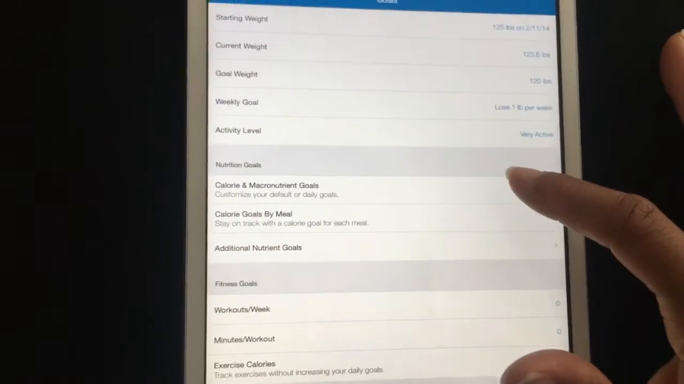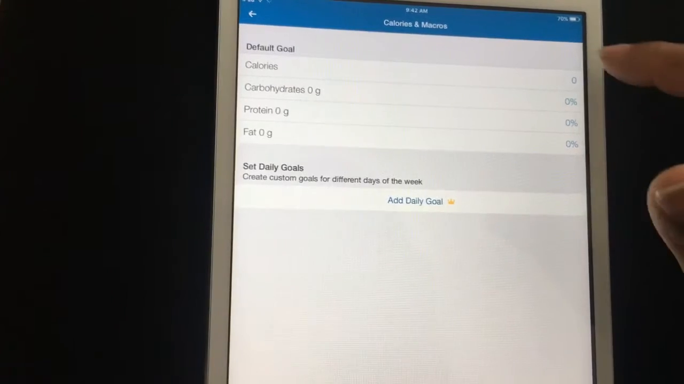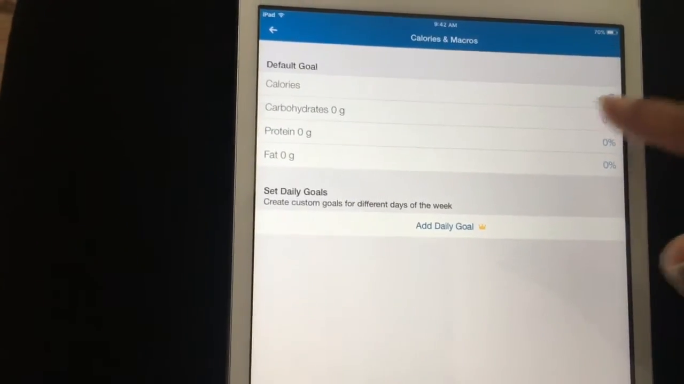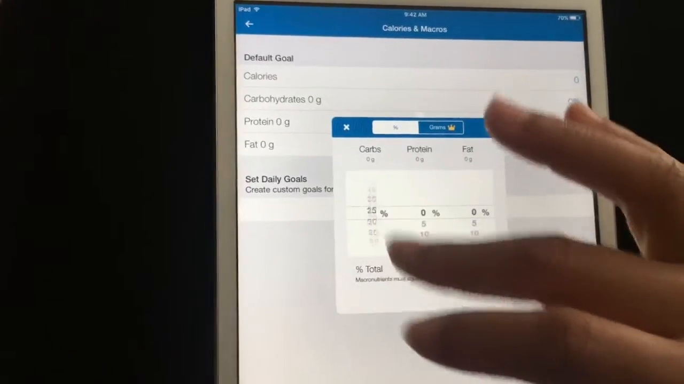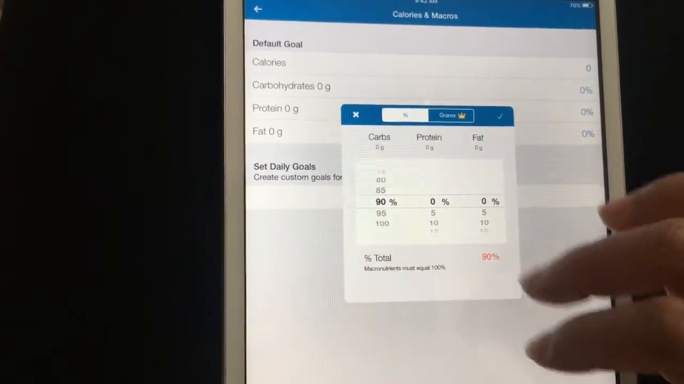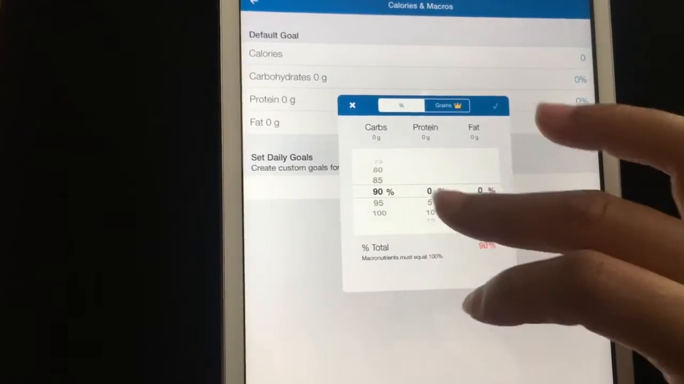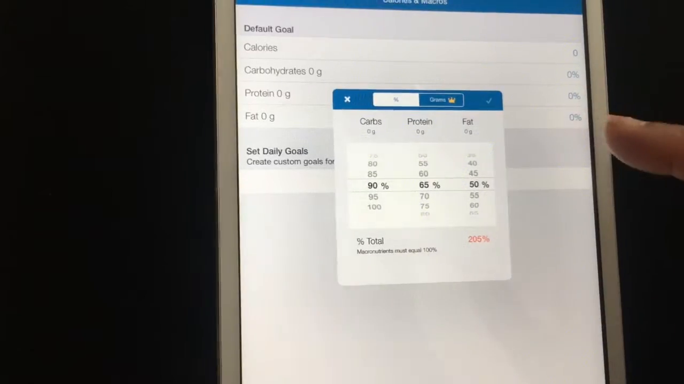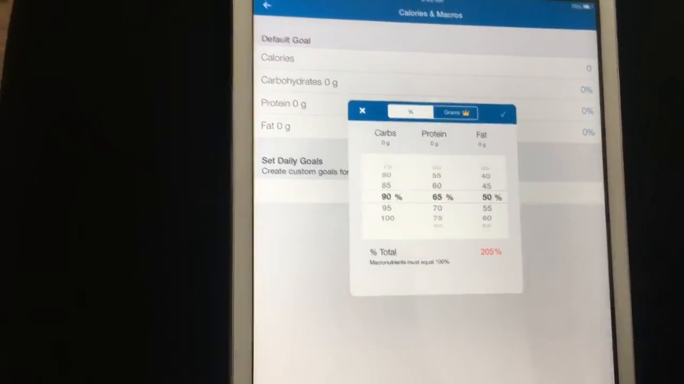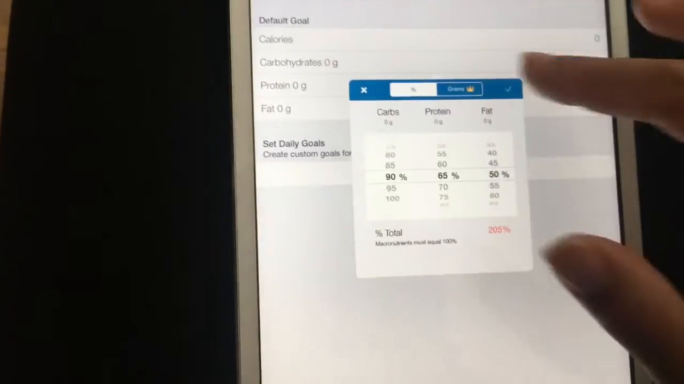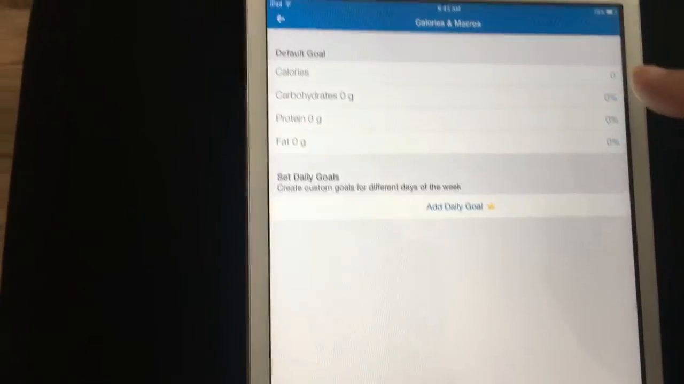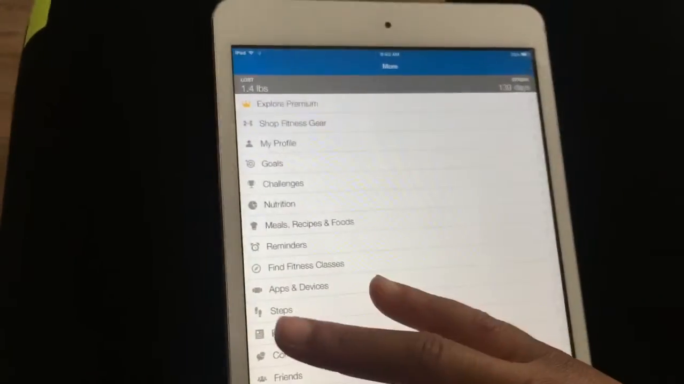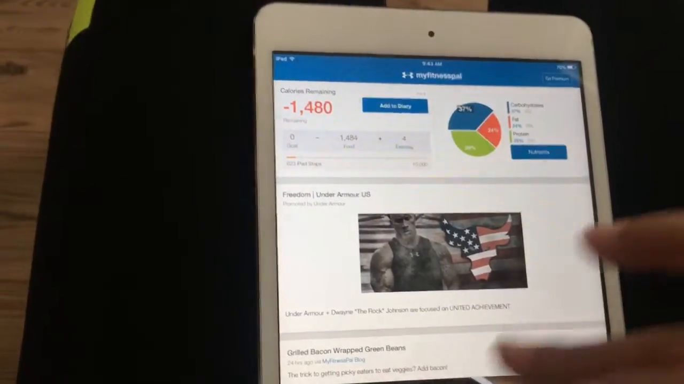But you want to hit calories and micronutrients, and you want to set this to 0. If you try to put in what you want to hit for the day, say a certain amount of macros, it's not going to let you do that. It's not going to let you get the exact macros that you want. So just go ahead and set this to 0. All right, so that's the first thing you want to do. And then I'm going to show you guys my meals.